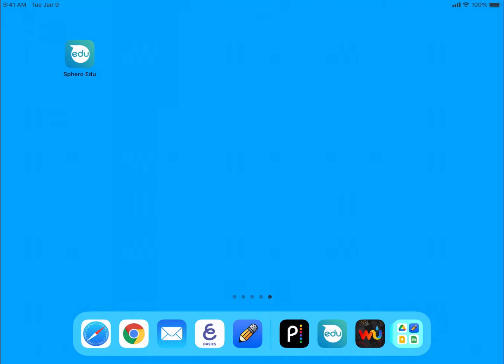Hi, I wanted to make a quick video that explains how to use the Sphero Bolt in the app, in case your teacher's not right there to explain it or wants you to watch this instead. If you go to a school iPad that has this loaded, you'll notice the Sphero Edu icon, my lonely one in the upper left hand corner. That's what you're looking for.